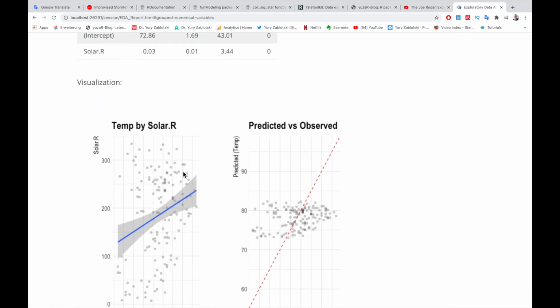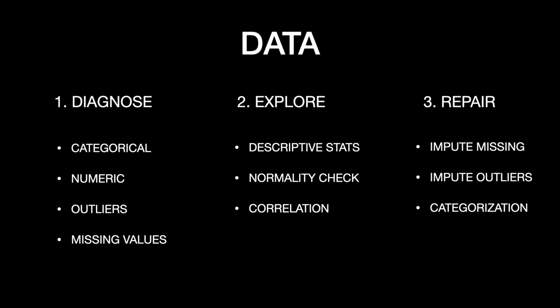In the last part of this video, we'll see how we can easily fix the problem with missing values and outliers. This part is actually my favorite. To be honest with you, missing values and outliers are like parasites on my data, and I just want to get rid of them. Now, thanks to the dlookr package, I can do it easily and very effectively.